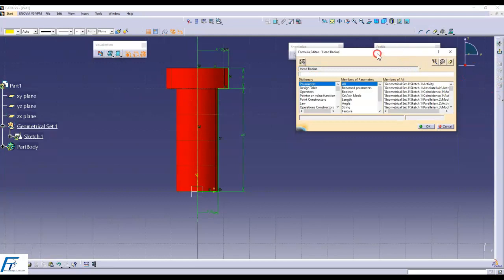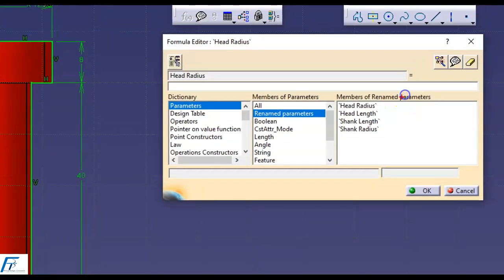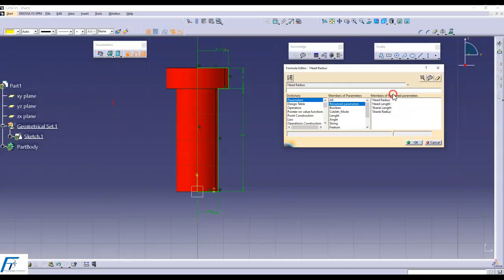So now what I'll do, I don't know which parameters, just go and select renamed parameters. So now I have my renamed parameters. That means I can make my head radius equal to head radius. I cannot do it. That's not possible. So I can just work with this one, shank radius. My head radius is equivalent to my shank radius. Just double click on it. It comes. No need to type it.